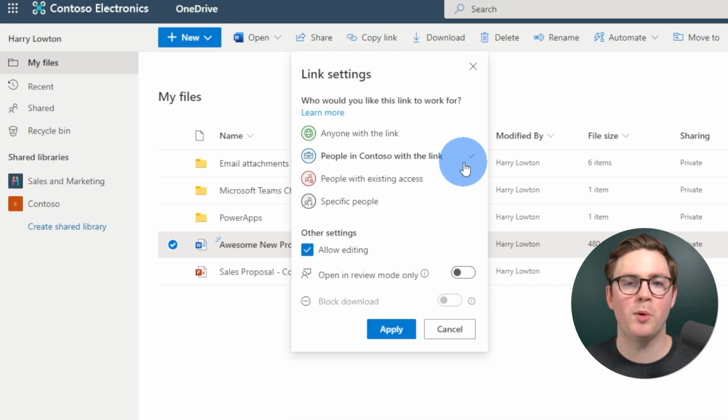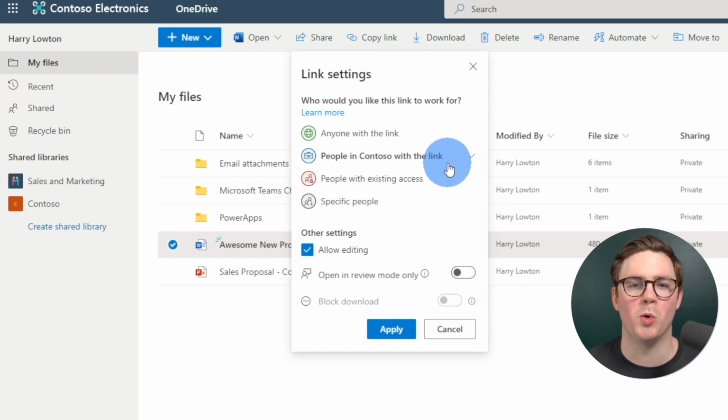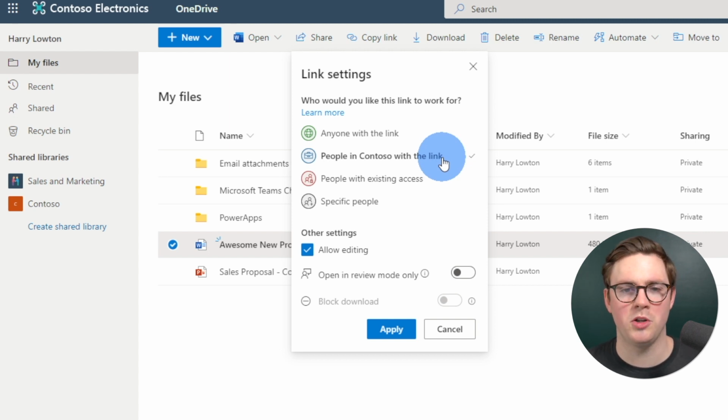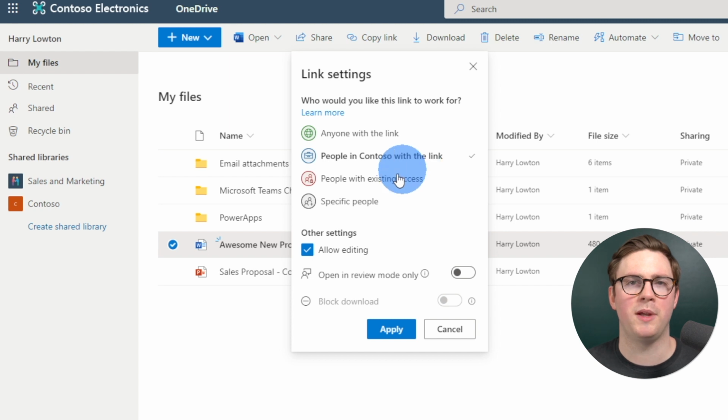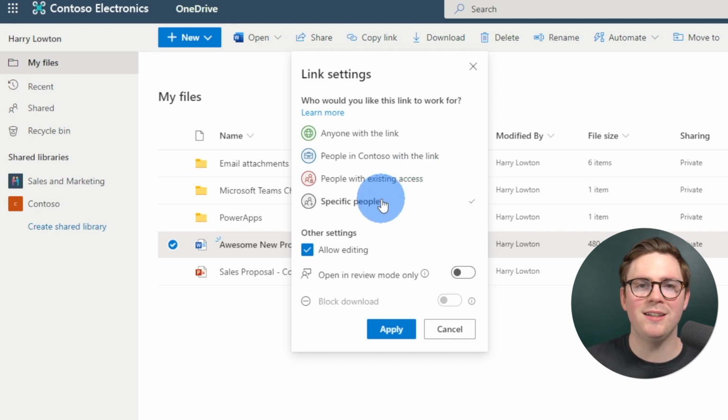We then have people in Contoso with the link, and Contoso is my company in this case. So yours is going to say your own organization name there. That really means you can only share this file internally within your organization. And the next one I want to spend some time talking about is specific people. This means we can share internally or externally. And we're going to share to a Gmail account. So this is the one we're going to choose.